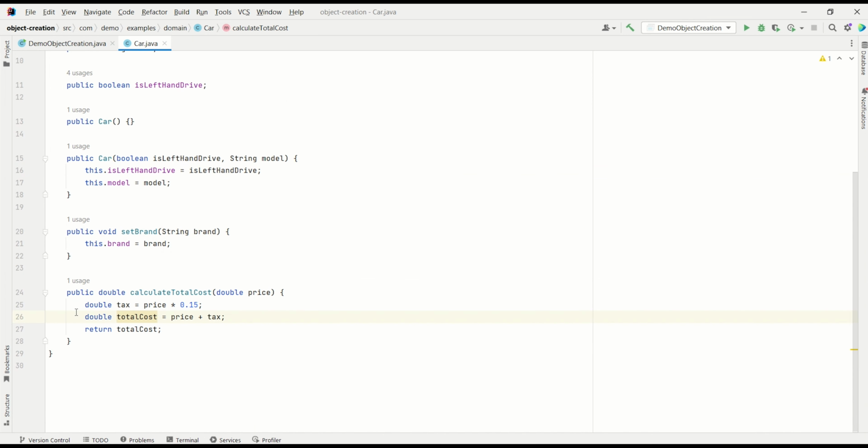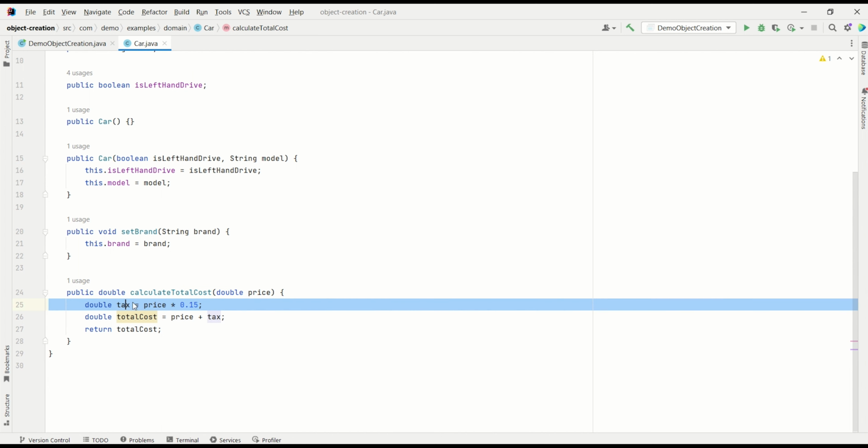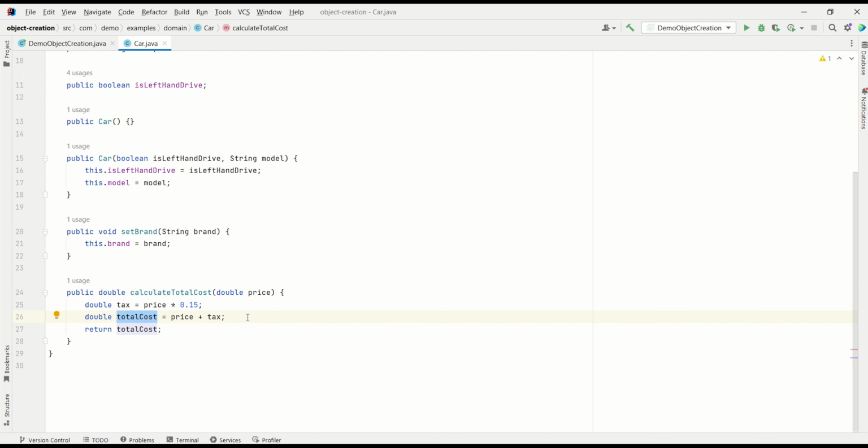And finally, to showcase the local variables, we have a method called calculate total cost. It has the parameter price. In this method, we are passing the price parameter, which will calculate the tax and give the total value. The tax calculation is price multiplied by a standard percentage. Here it is 0.15, which denotes 15%. So the total cost is price plus tax amount. Here both tax and the total cost are local variables.